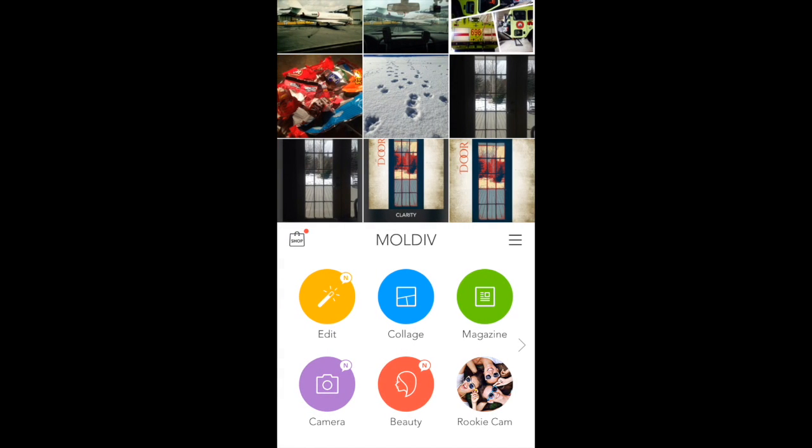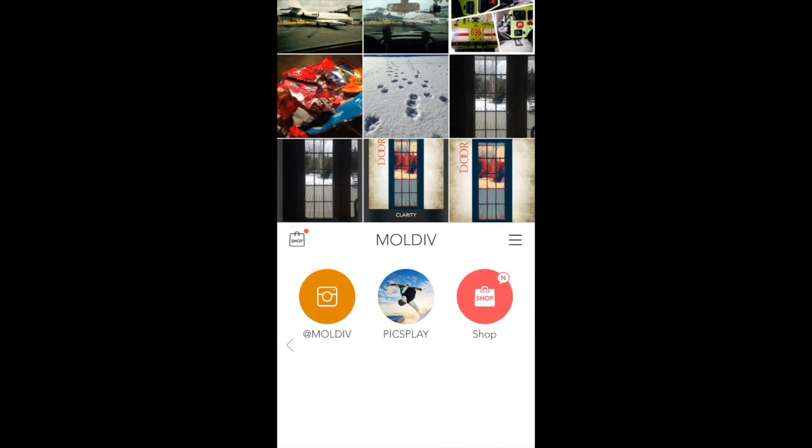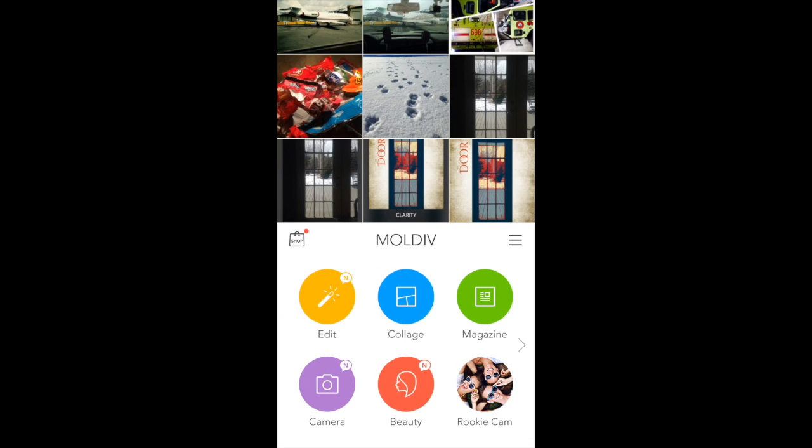And then we have camera. You got a camera on your phone, right? And then we have beauty. I kind of went over that too. Rookie cam. These stuff you don't really need. These are just different apps sometimes and all that. So guys, that is basically it for Moldiv.